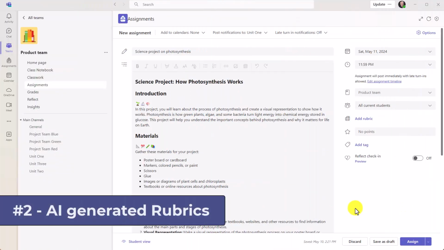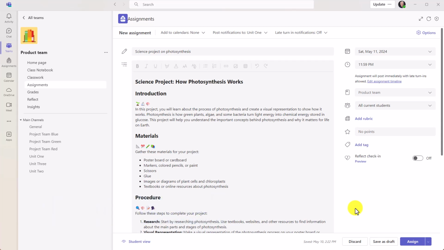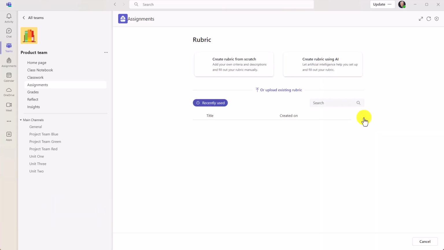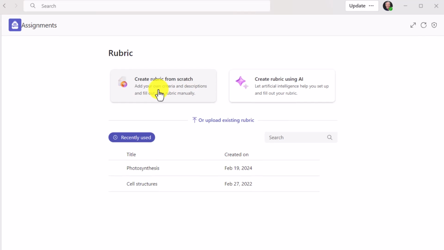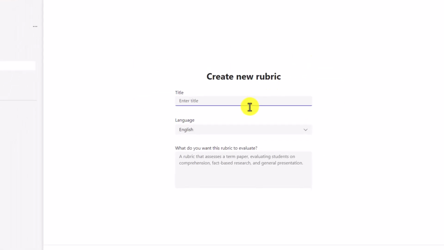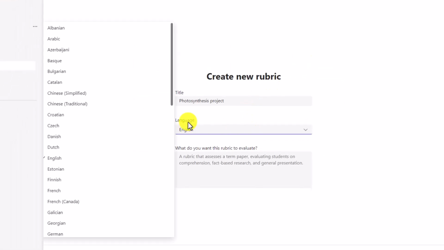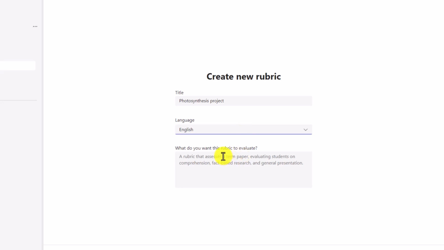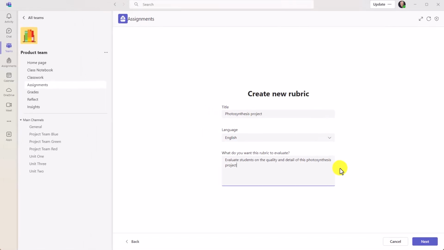The second new feature is AI-generated rubrics. So I've got my photosynthesis project here. I'll click Add Rubric. Now you can create a rubric from scratch, that's existed. You can upload one, but in this case, I'm going to choose to create a rubric using AI. So we'll give it a title, set your language, we'll keep it at English, and what would you like this rubric to evaluate? Evaluate students on the quality and detail of this photosynthesis project.